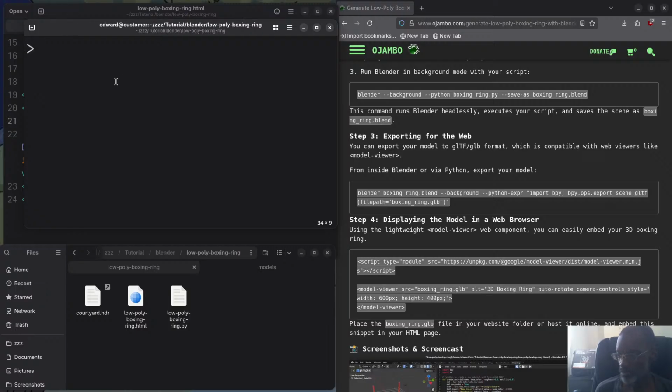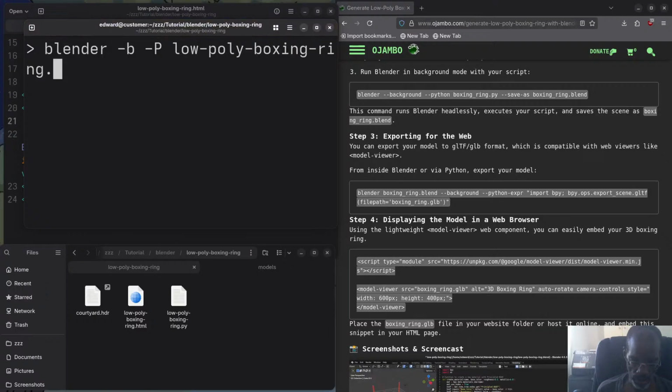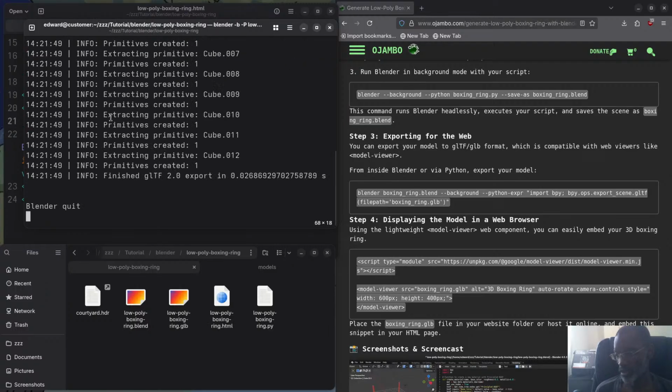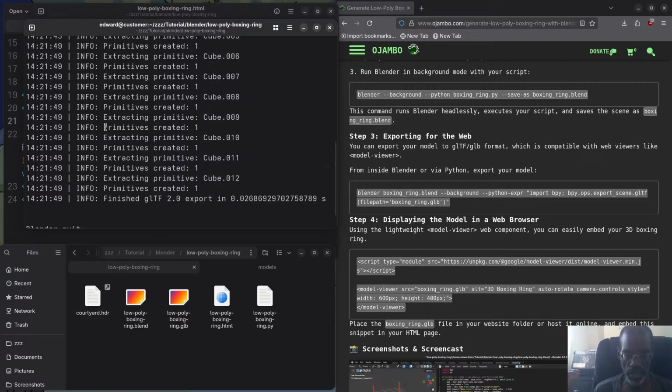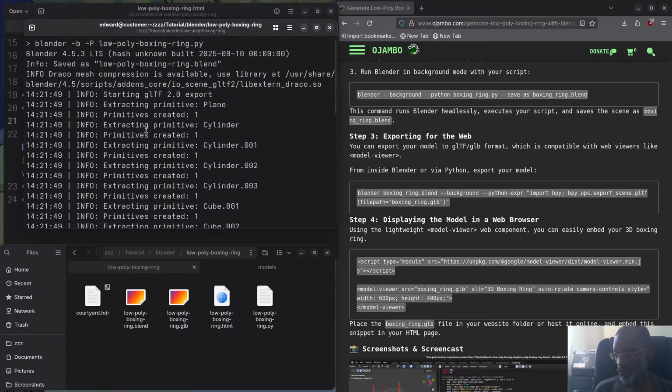All right, so what I'm going to do is just run blender -b -P and the name of our file. So it's low poly boxing ring.py, and press enter. I'm going to zoom out a little bit just to show you it doesn't take too long. It's done, just like that. Done. So you see it created all my stuff for me, and you see it's exported GLTF version 2.